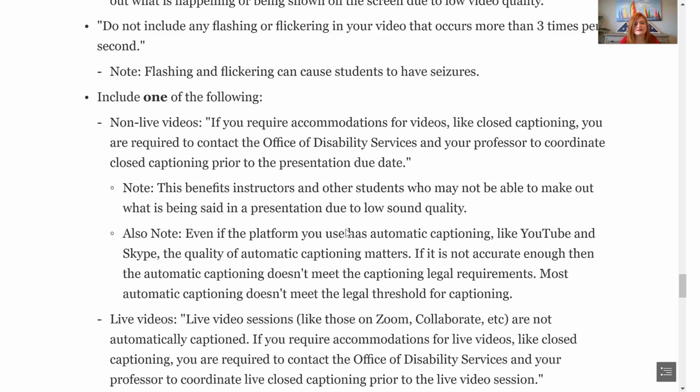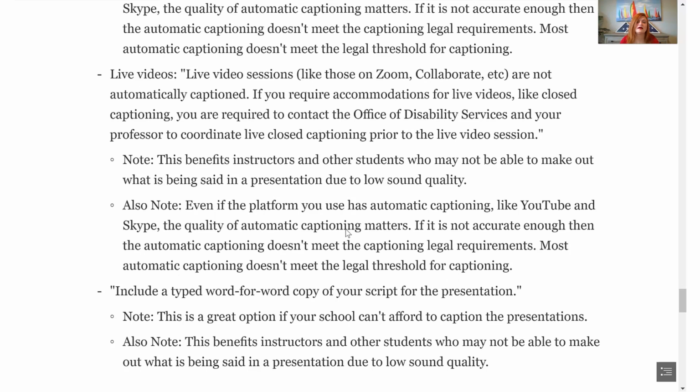For live videos, if you require accommodations like closed captioning, you are required to contact the Office of Disability Services and your professor to coordinate closed captioning prior to the due date. If it's a live video, we need to ask that live video sessions like Zoom and Collaborate are not automatically captioned. If you require accommodation like closed captioning, you're required to contact the Office of Disability Services and your professor to coordinate live closed captioning for the live video session.